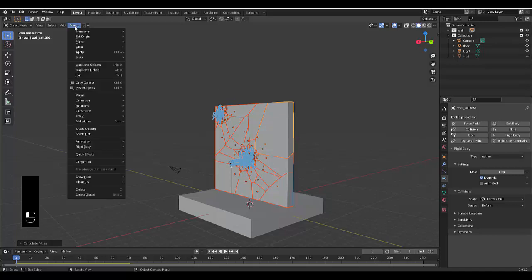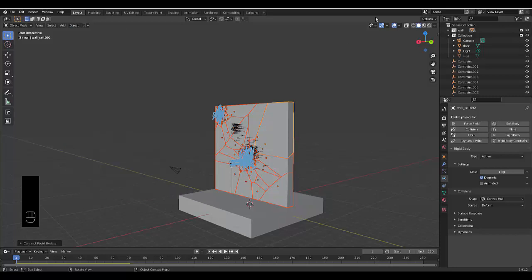And then click on object, and the next thing we want to do is go to rigid body, and what we want to do is select connect. And what this does is it connects all the rigid body elements together, so it's stuck together.